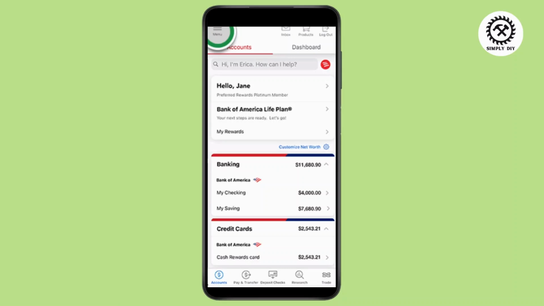And in this video we will learn how we can stop automatic payments in Bank of America. So without further delay, let's get started. For that, you have to open up Bank of America application. Make sure that you're logged into your account.